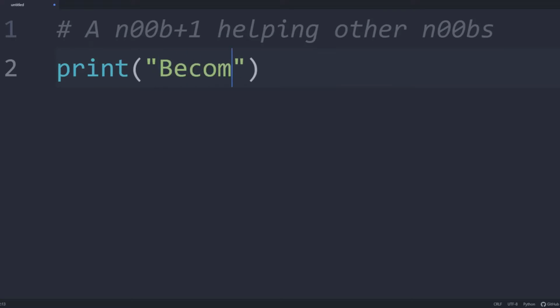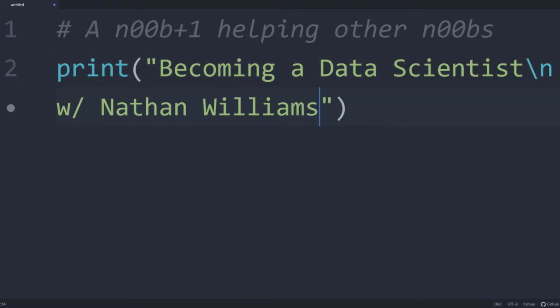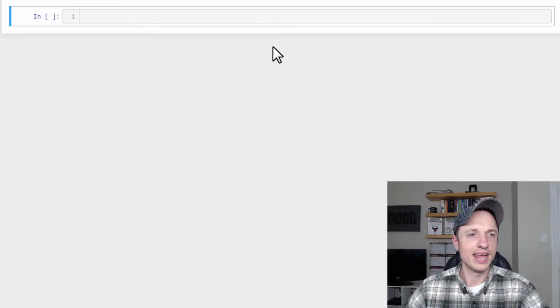In this video, we take strings to the next level with the format function. All right, so let's go ahead and get into it.